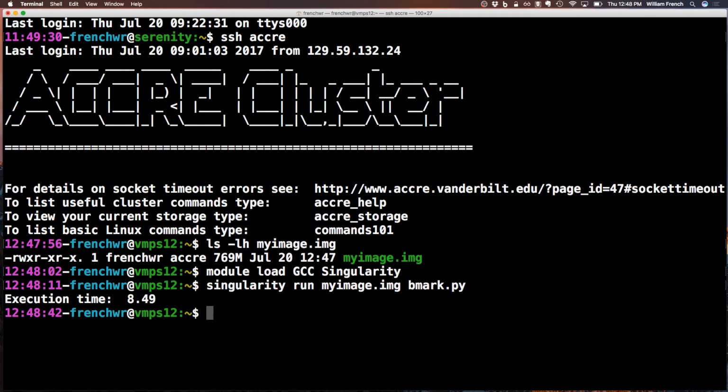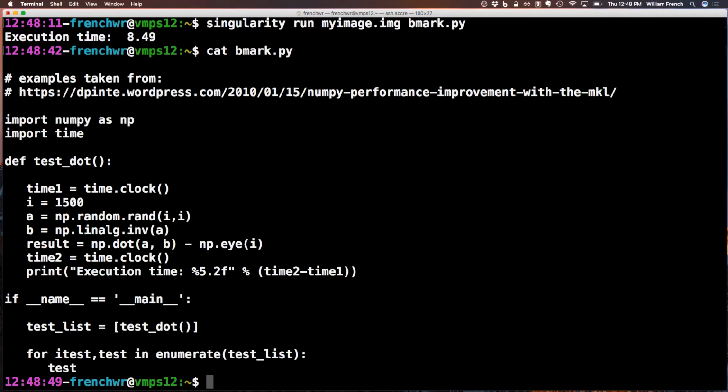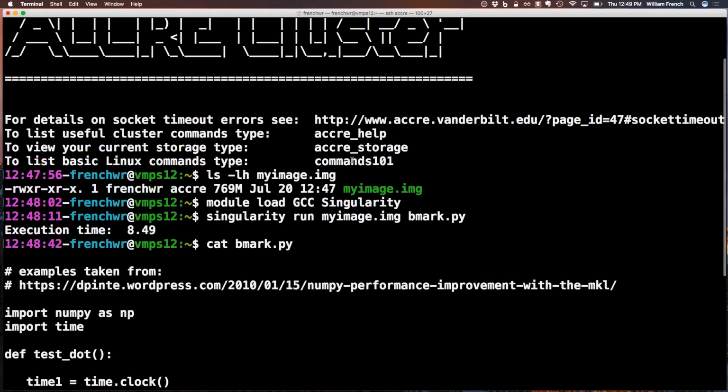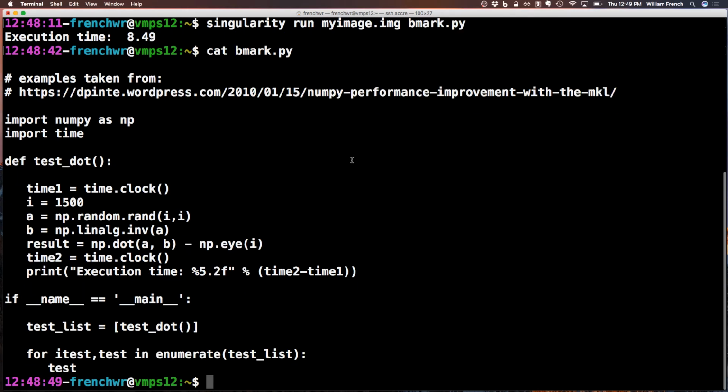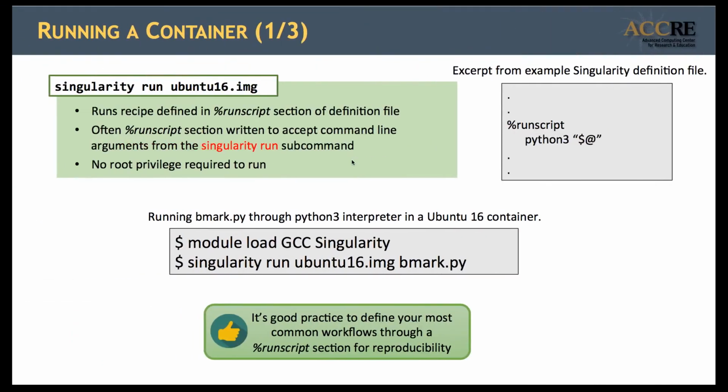There we go. So it took about 8 seconds to run. And if you want to actually look at this file, it's not really doing anything exciting. It's just doing a simple dot product of two matrices here, or two vectors, I guess. And so it took just under about 8.5 seconds to run. And again, you can run this from anywhere where Singularity is installed. Let's see, did I miss anything?